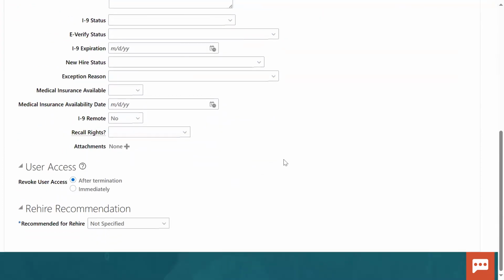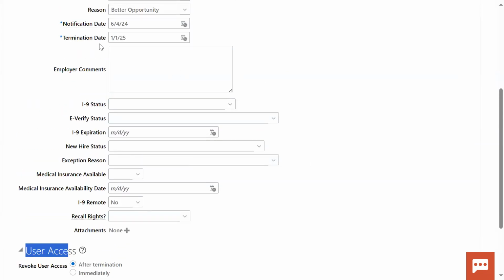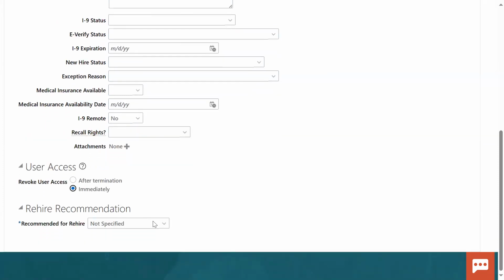Go down. So how about user access? Revoke user access after termination immediately. What is your recommendation? User access is basically whether the employee is able to access the application. For example, you tell the employee that the termination date is 1st January 2025. Do you want to give access until that date, or stop it immediately? The employee will still be working with the company, but cannot access the product. Let's say I want to stop the user access immediately.